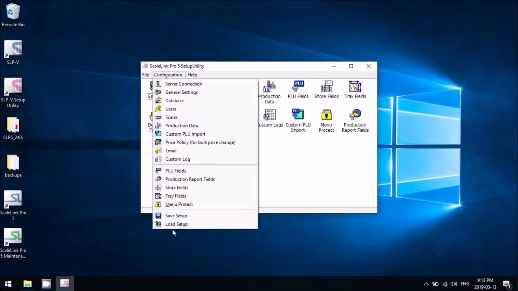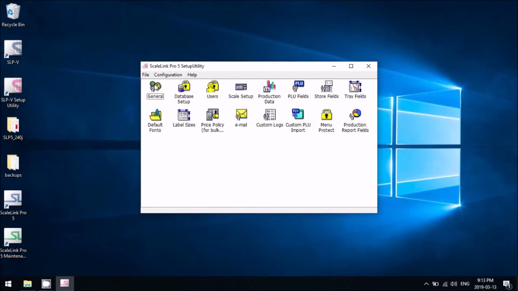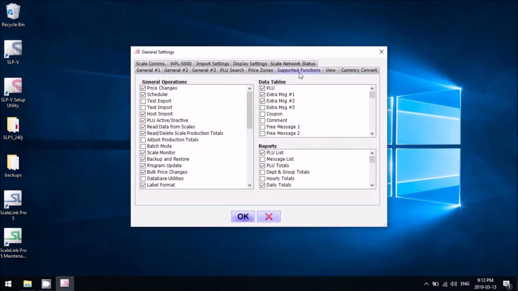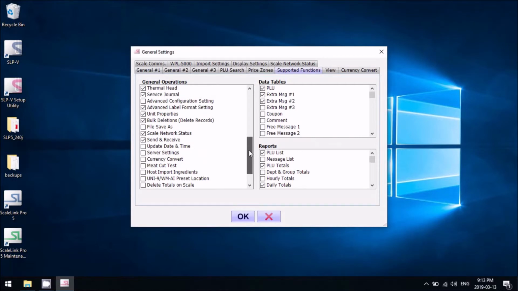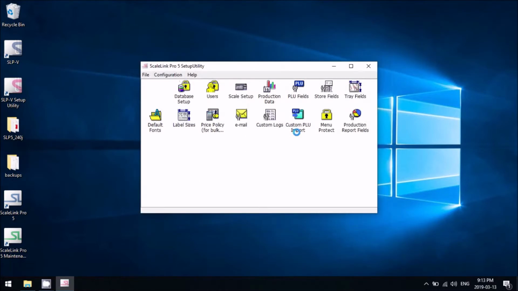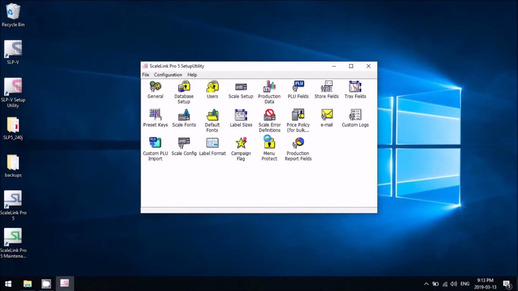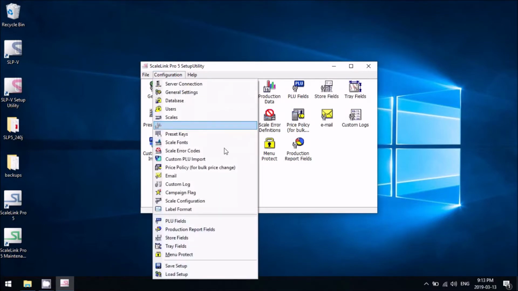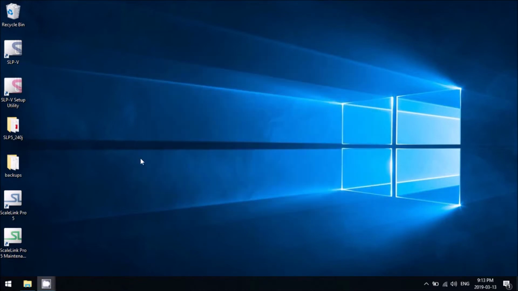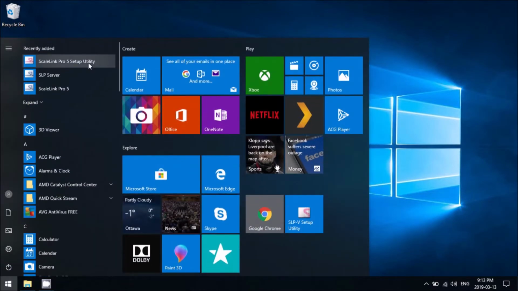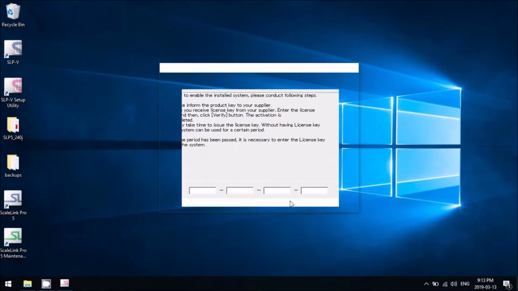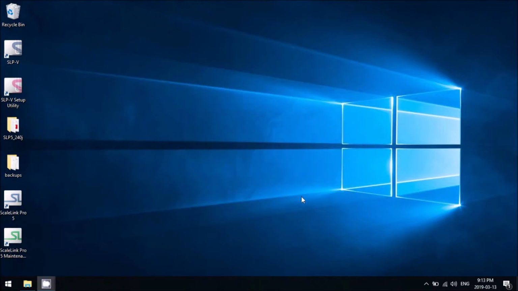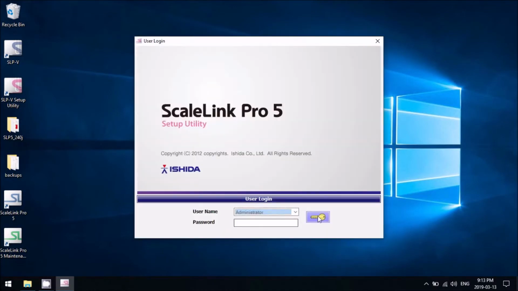If you notice on the configuration, I don't have the selected setup file, so I need to go under General, Supported Functions, and activate Advanced Configuration. Now if I go into the configuration, no, I have to restart it. We'll verify later. Okay. Log in.